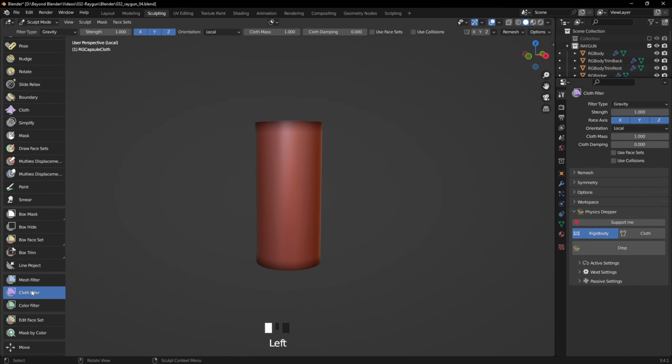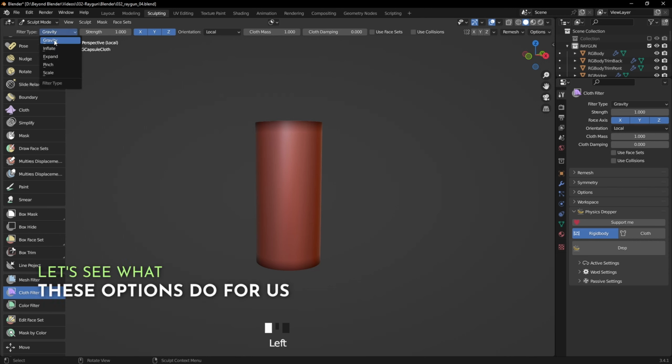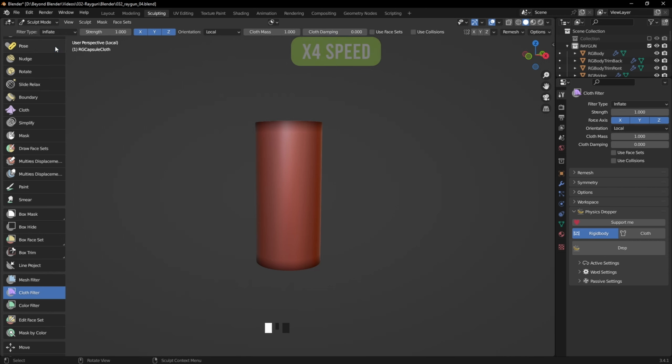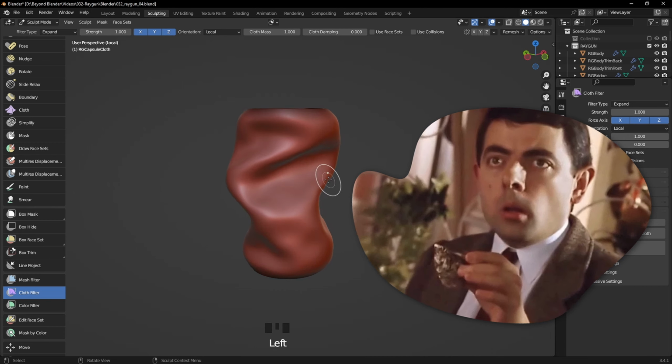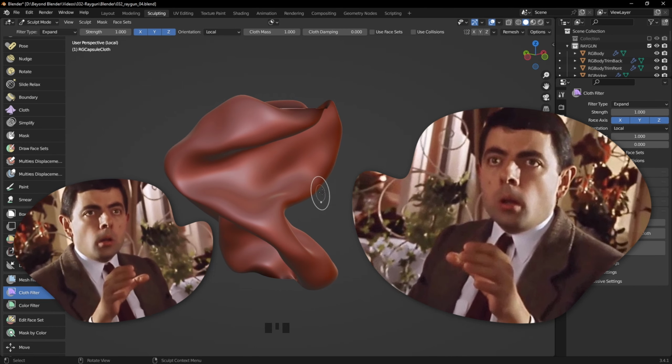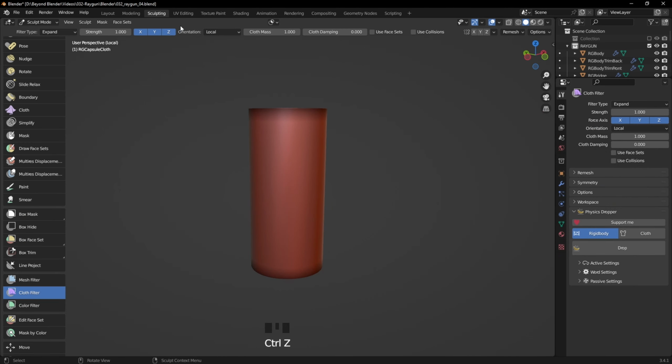Now, I've never used this before, so I'm going to have a look at some of these filter types in the top left there and see what they do. So I'm just testing to see what happens here. That's inflate. Let's try expand. I think that's what we're going to use.